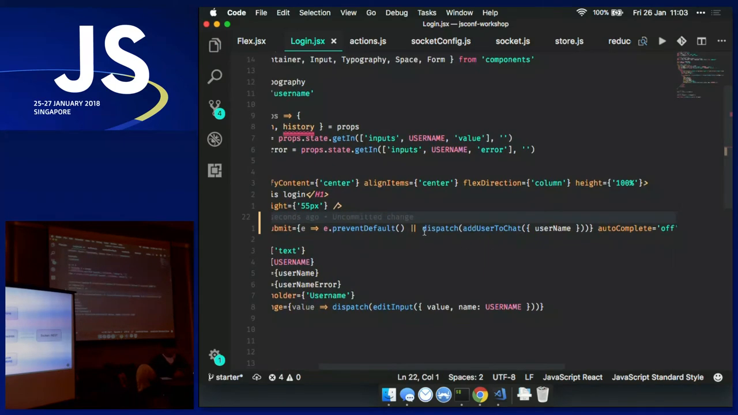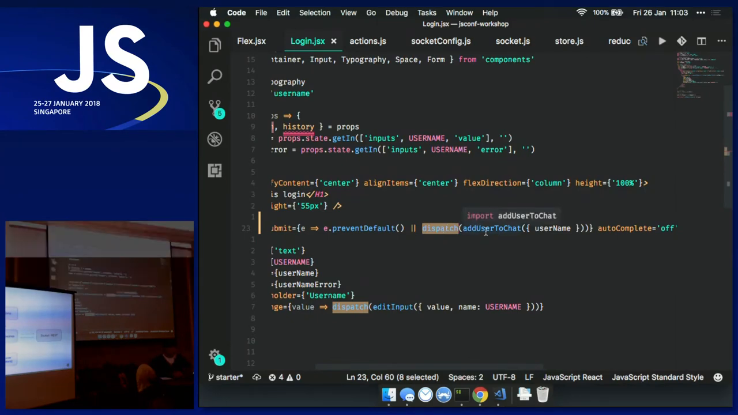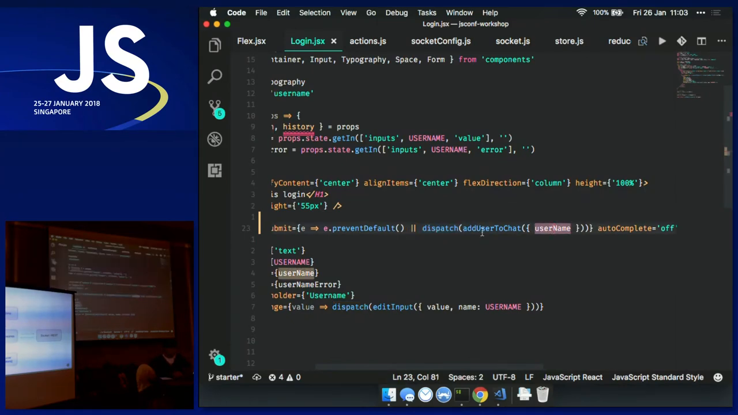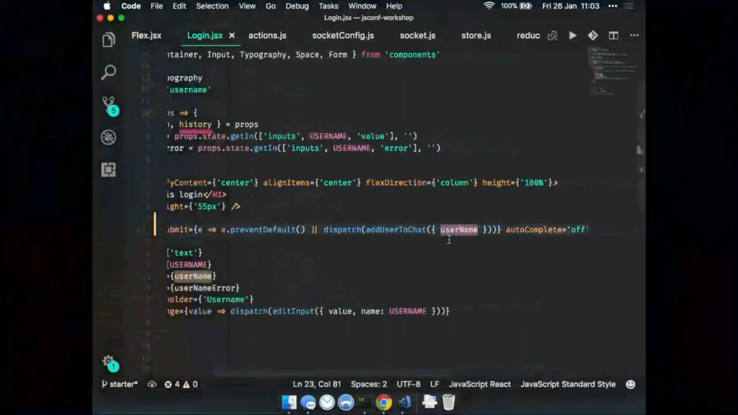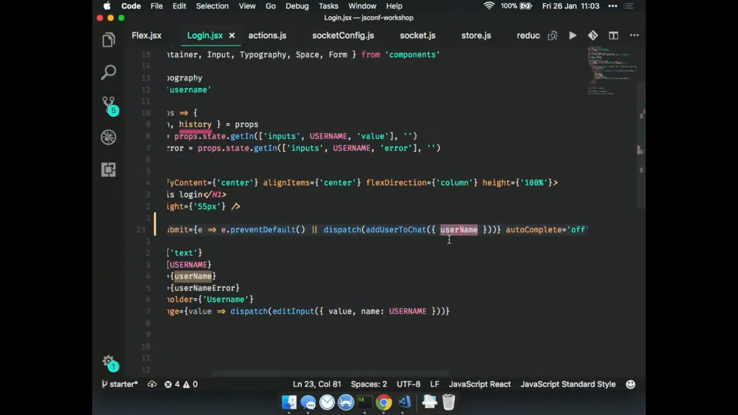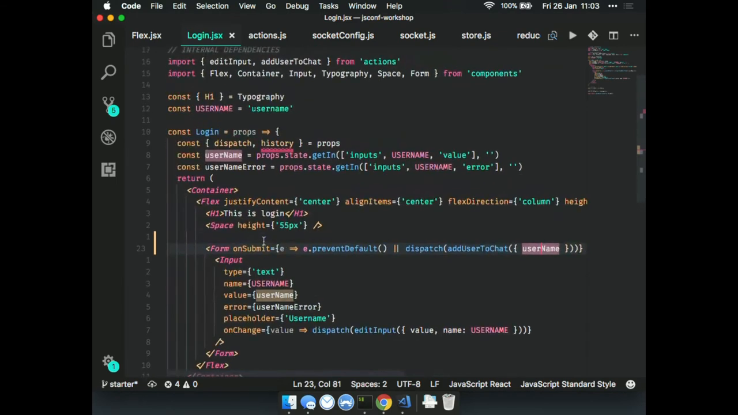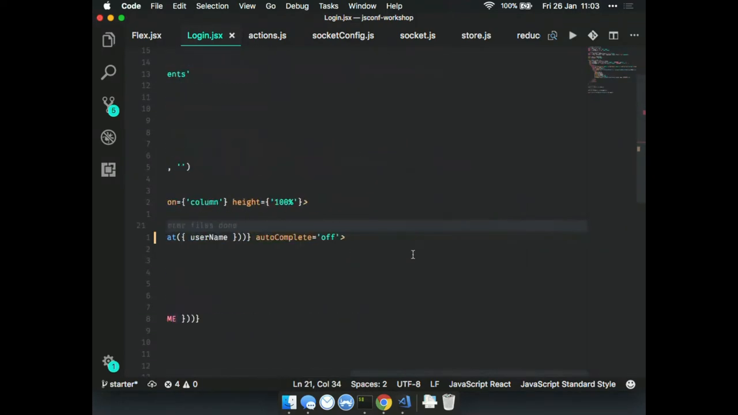So now this is actually dispatching the add user to chat. We're dispatching the username over here, which we store in the state when they type. On every input, we are storing every single input in the Redux store. So just remove it, and we should be good to go.